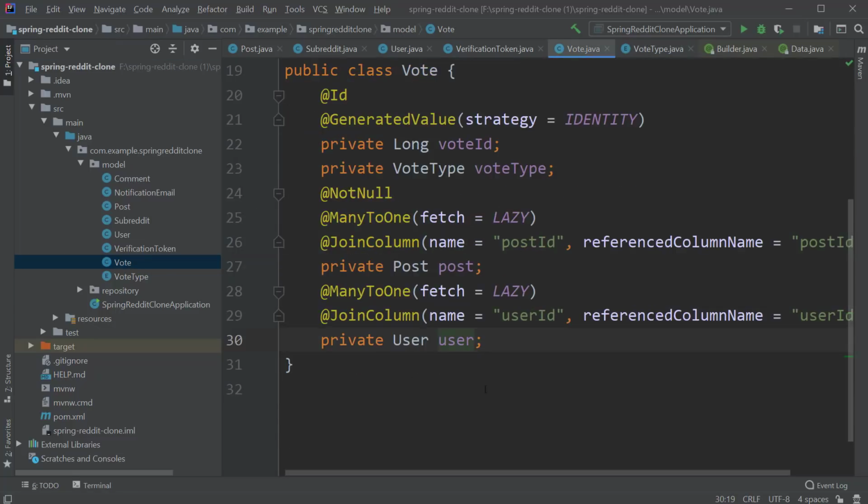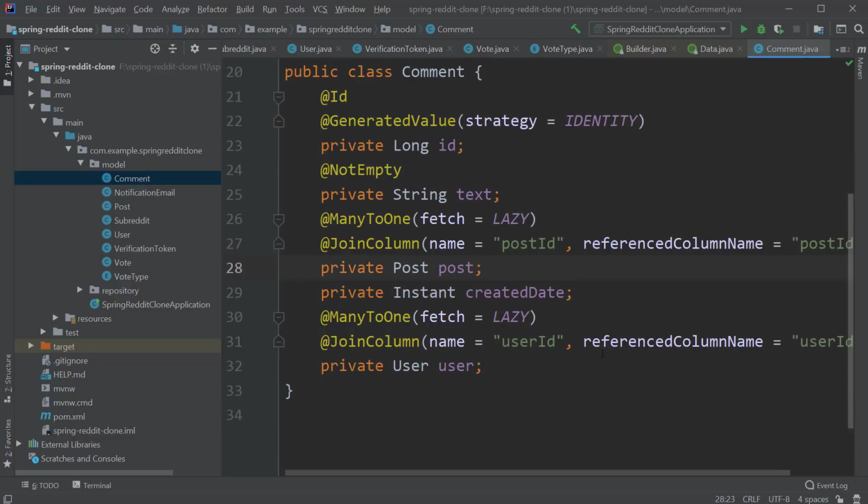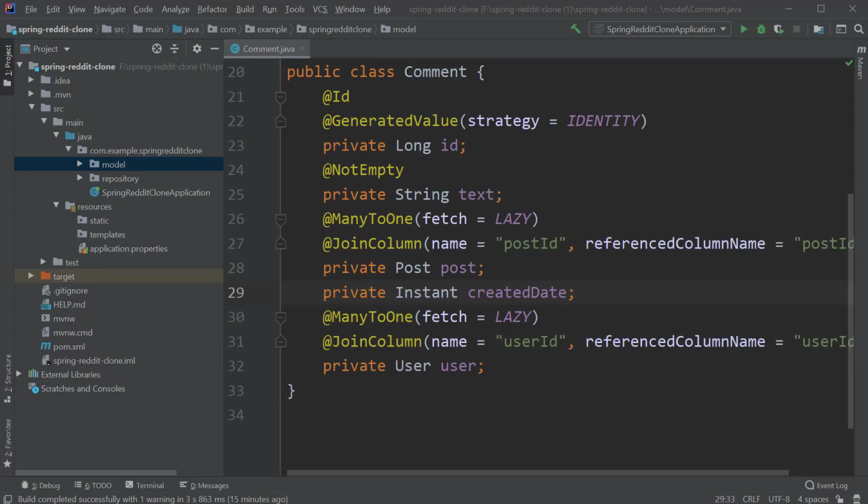That leaves us with the last domain entity, comment. It has an ID, text, a reference to the post and user with the many-to-one relationships for both of them and a join. And we have the timestamp at which the comment is created through the created date field of type instant.